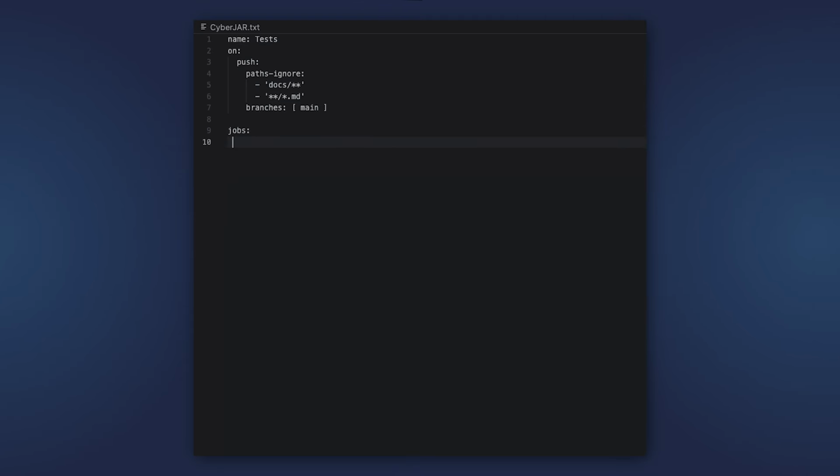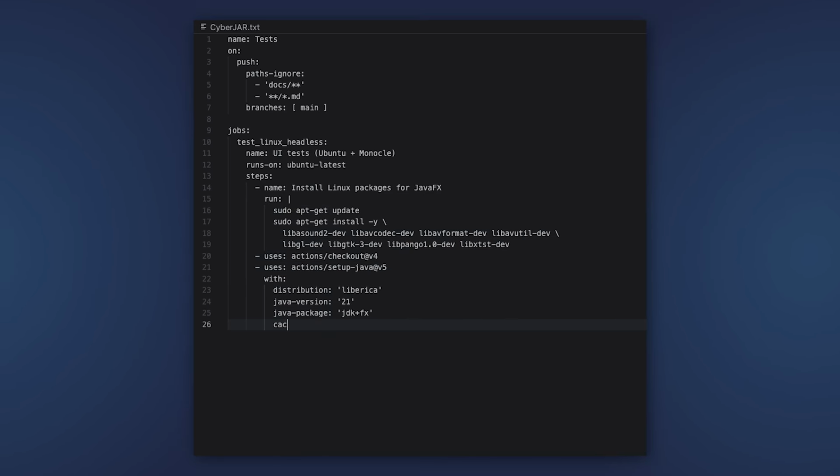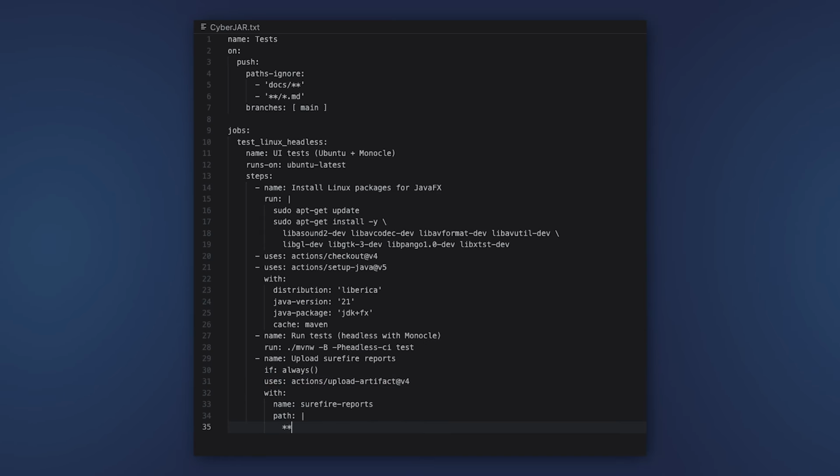Then, in the workflow file, make sure to install all necessary native libraries for JavaFX. Then, run the tests with the correct profile. Don't forget to install Java and add the dependencies on JavaFX, or you can install the JDK with JavaFX bundled already. So, for instance, the file on the screen installs Liberica JDK 21 with JavaFX in the Setup Java action.